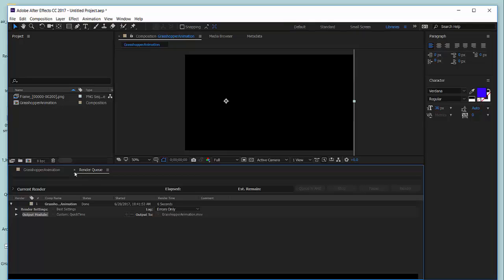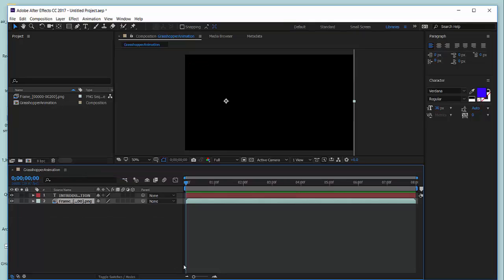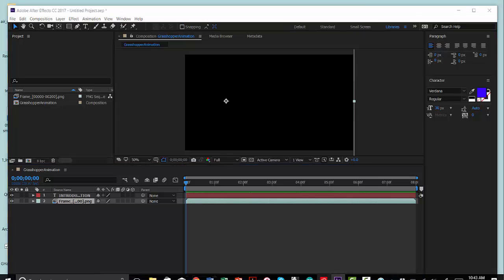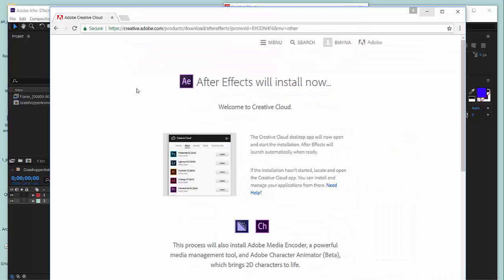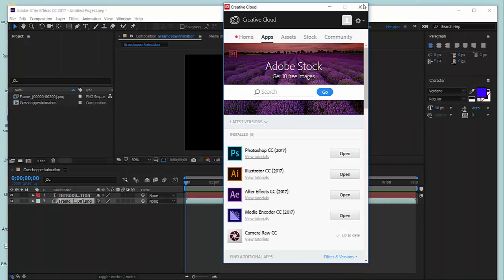So instead of rendering this, if I want to get out of this render queue, all I would do is close the render queue option, and it would take me back to my timeline. Instead, you would need to be working with another program called Adobe Media Encoder. When I was showing you the Adobe Creative Cloud, Adobe Media Encoder is another program which you could also download from the Adobe website, and you can download the trial version.